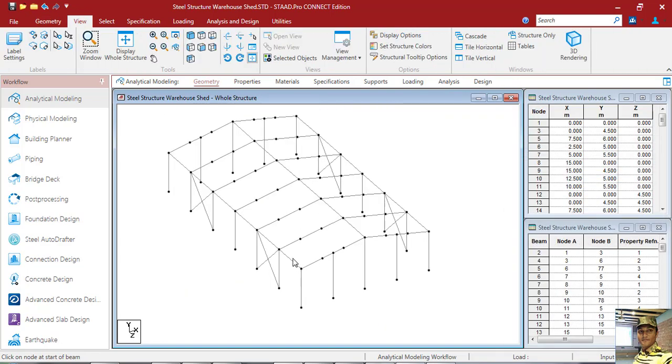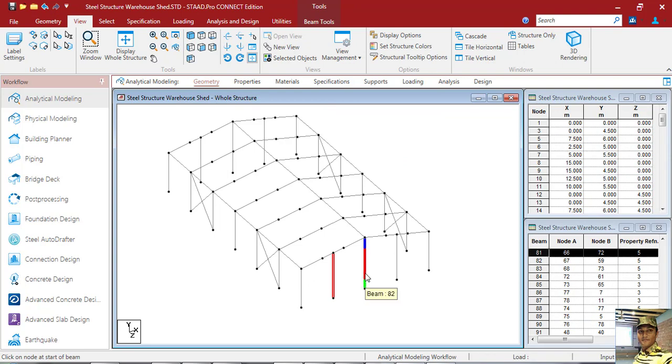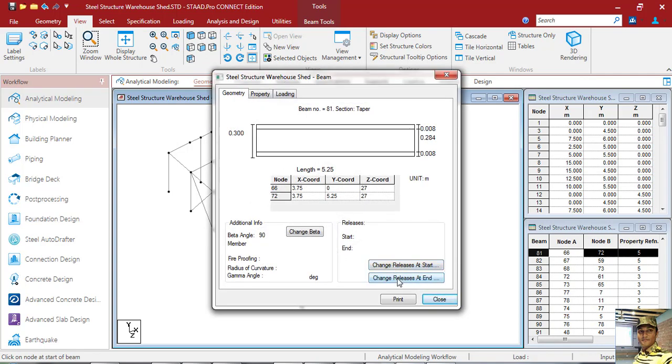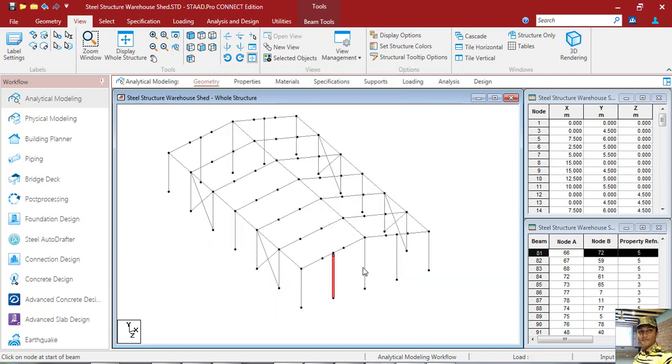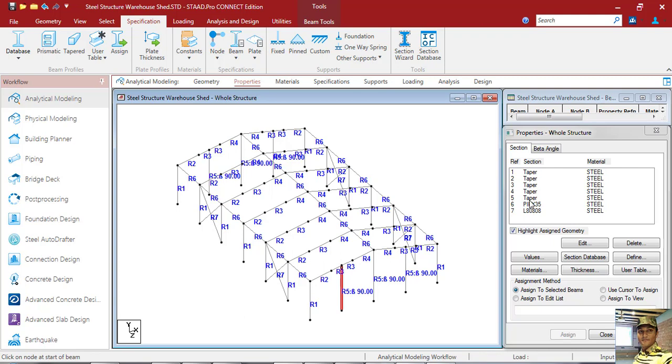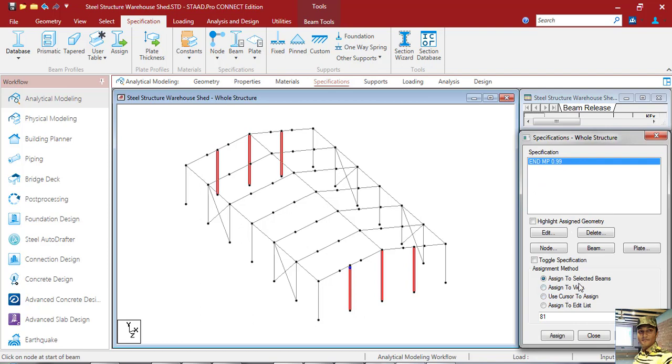Now here the gable column is not a moment type connection, so we release the moment at the end. So select this column, change release at end, partial moment MP 99%, add, close. So select this beam and specification, assign to selected beam. Assign. Yes. Now see a green circle has shown here. That means this column cannot take moment.